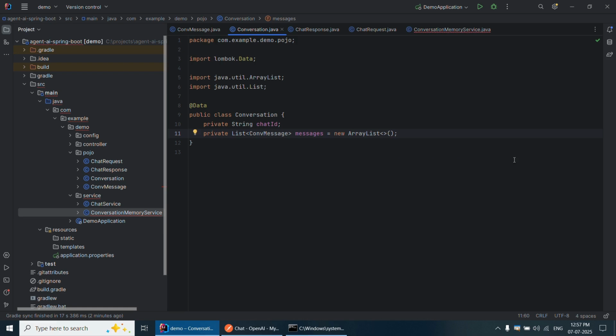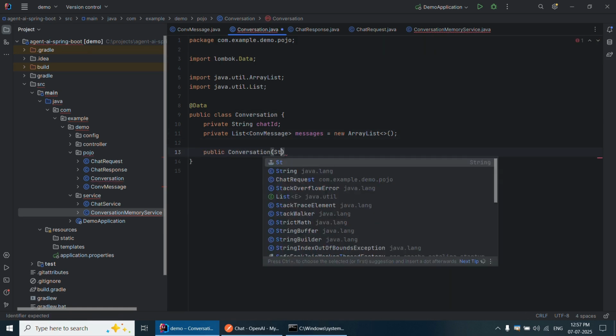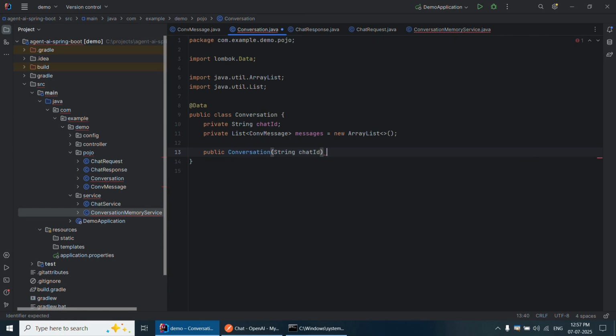And we need a constructor with only chat ID. Let's say public Conversation(String chatId). Lombok by default adds the empty constructor, so we need this constructor.